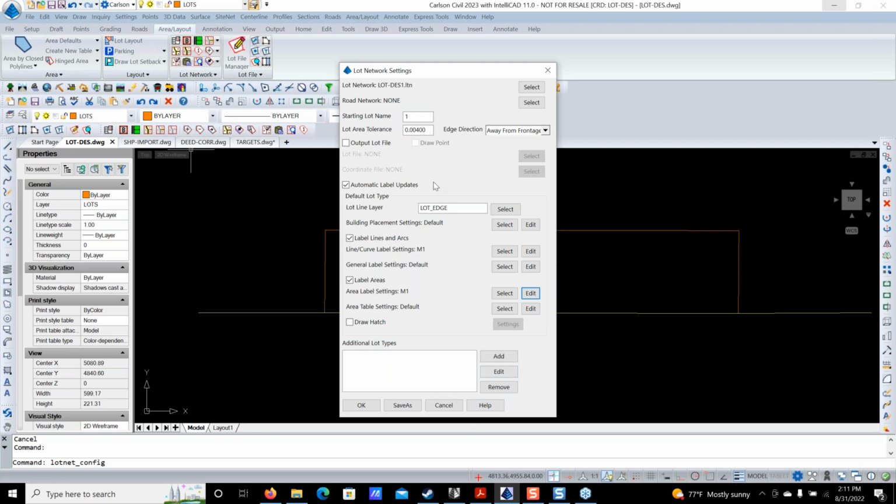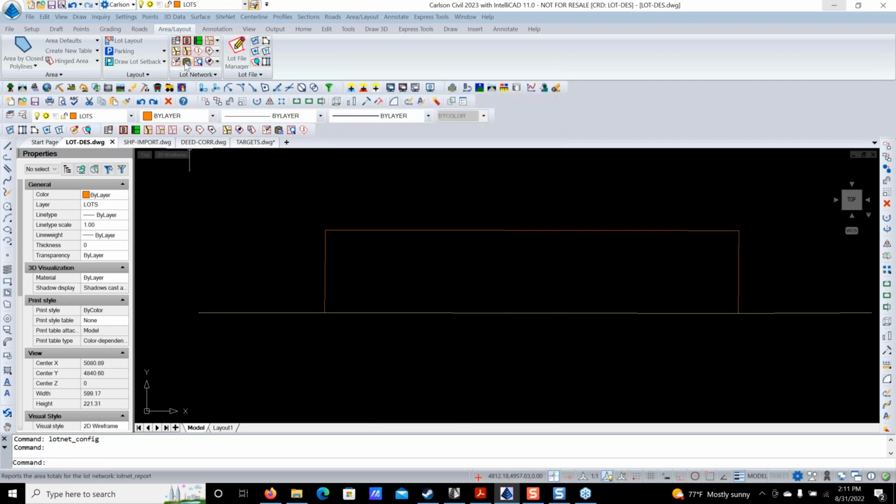So you set all this up, and you set up all your label styles, or you use the defaults, but that's kind of your get-started thing. And then what you do is you basically come up here. I'm going to use the ribbon up here for area layout, and I'm in, what am I in? I am in Civil right now. So lot networks and all of this lot stuff is in Civil and in Survey. The entire menu is in both programs. So this is an overlap between the two.